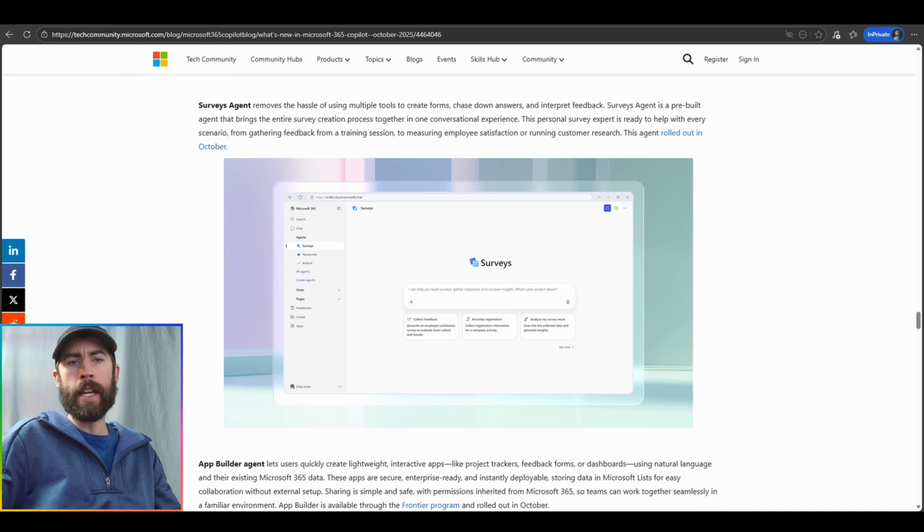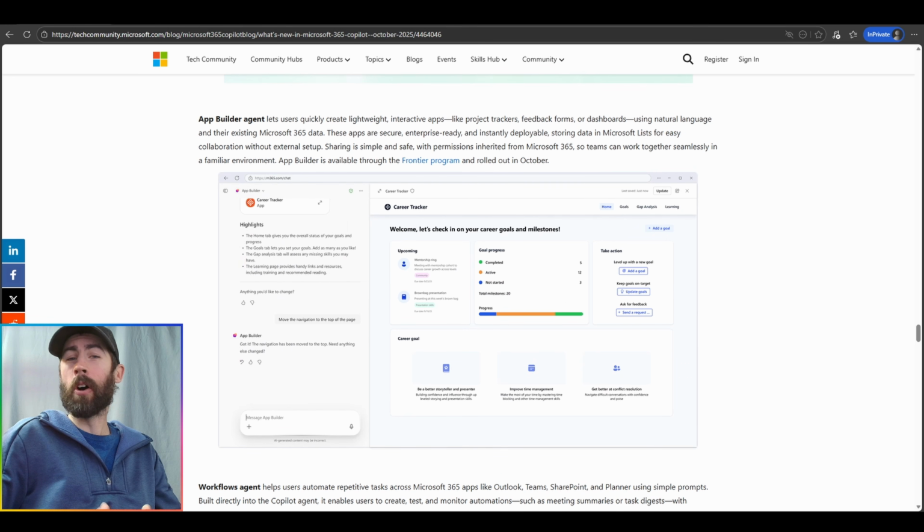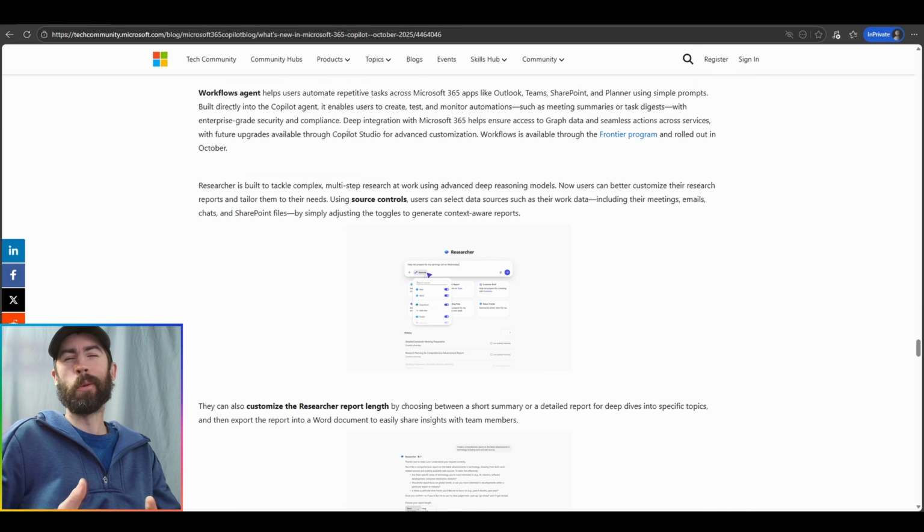The surveys agent is rolling out as a part of the Frontier program, giving you quick and easy access to generate surveys and forms. The App Builder agent, also in the Frontier program, is being made available to assist with Power Apps generation. And the Workflows agent is being made available in the Frontier program for building workflows and process automation inside of Power Automate.